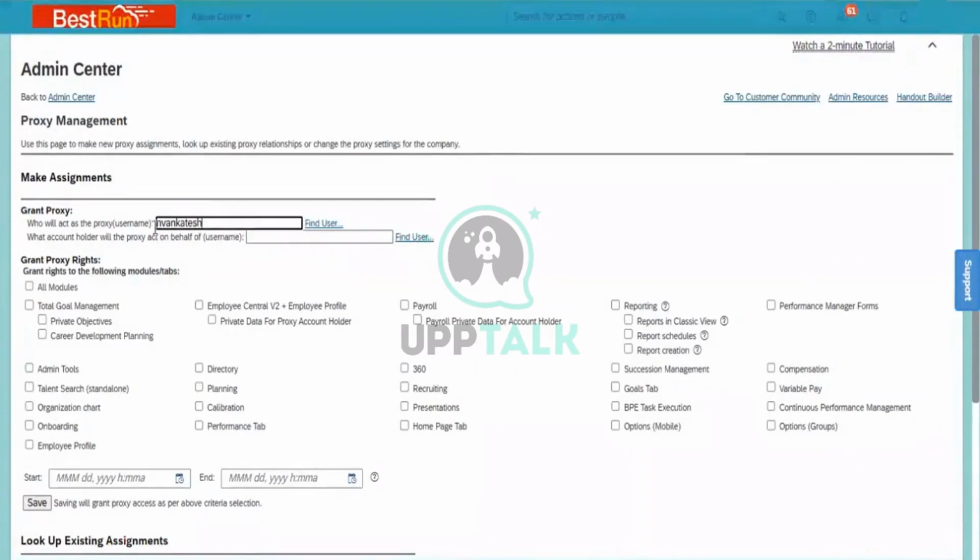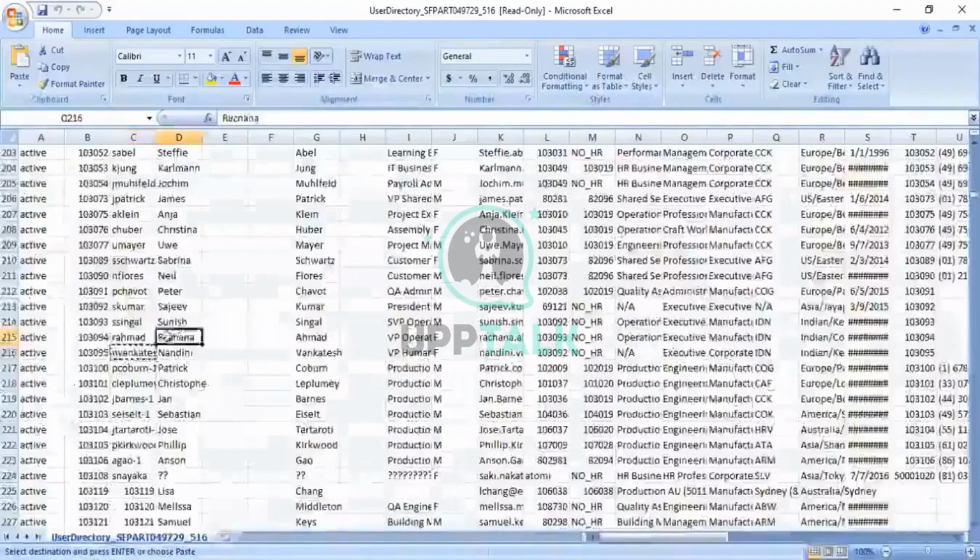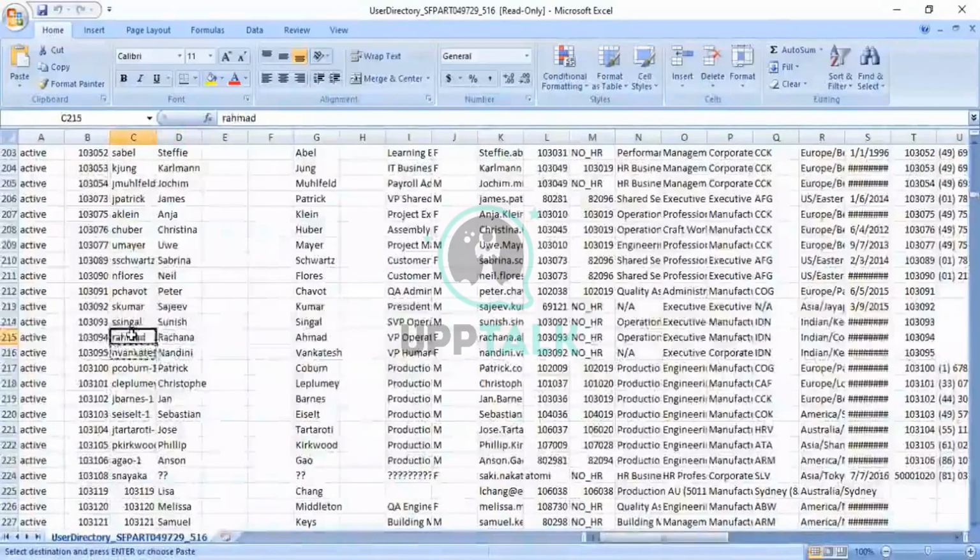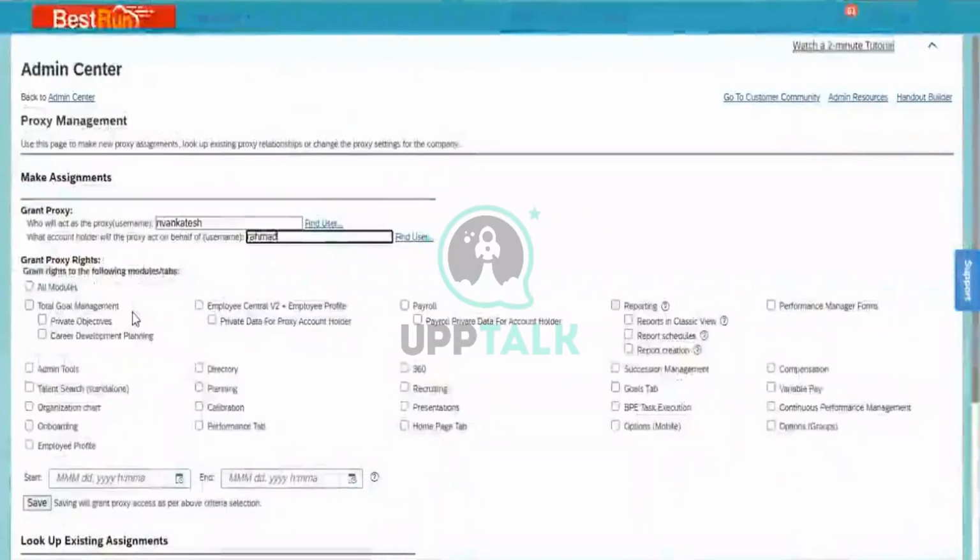And this proxy user will be acting as a proxy. On whose behalf? That is the manager. The manager will act as the account holder. What is the manager's name here? That is Rachana, right? Rachana's username I need to copy here, and then I need to come here and paste it here. I'm just randomly choosing any of the granting the rights and I'm saving it.